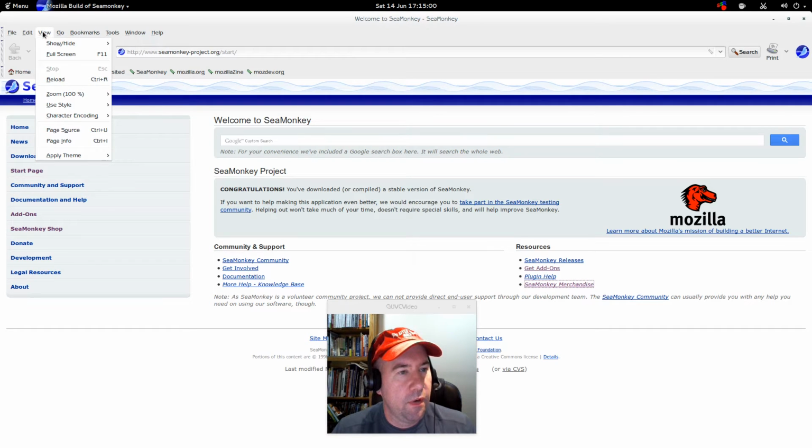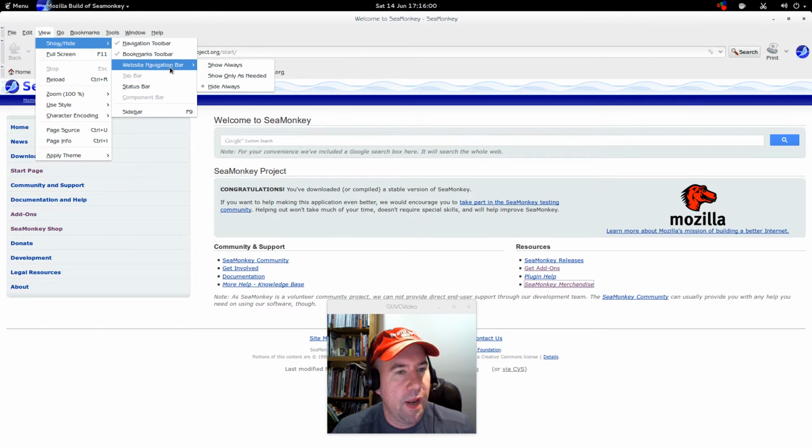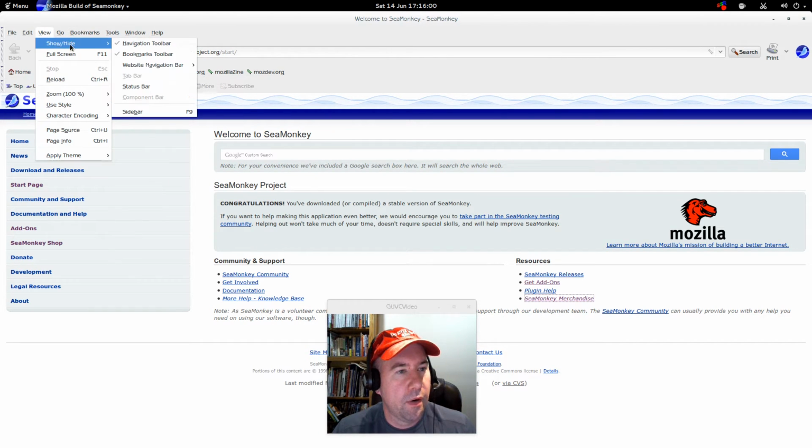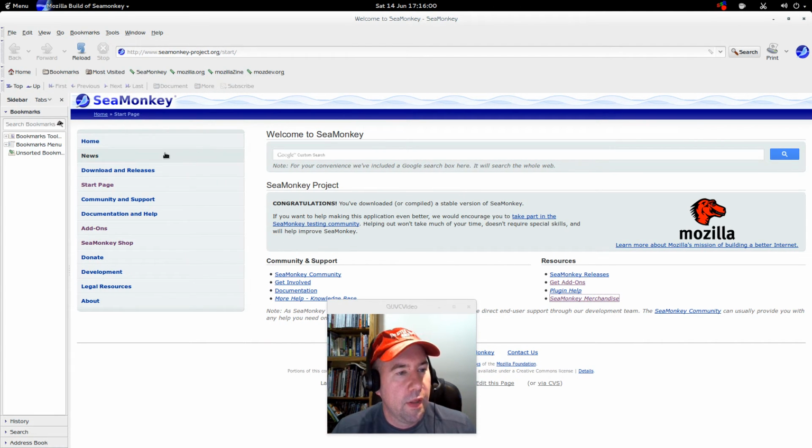Just looking at View, you can see all these different bars that we've got here. Now we're looking at the stock view here, but you can also add what they call the site navigation bar. And then there's also a sidebar you can add, which I thought was pretty cool, that it would list your bookmarks along the sidebar, which looks pretty useful to me.